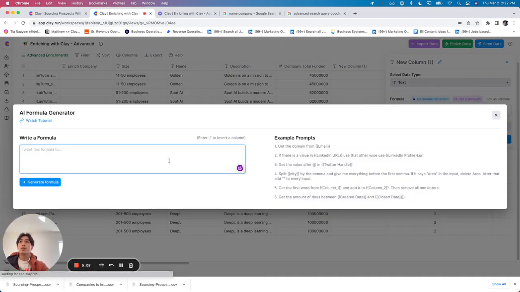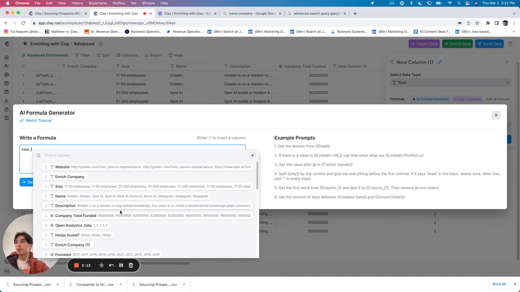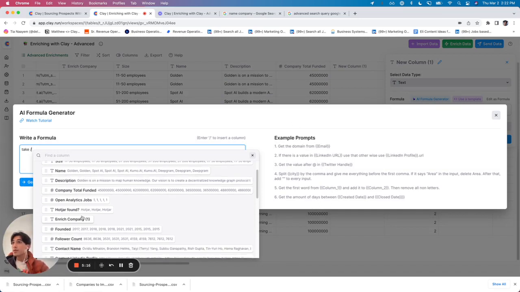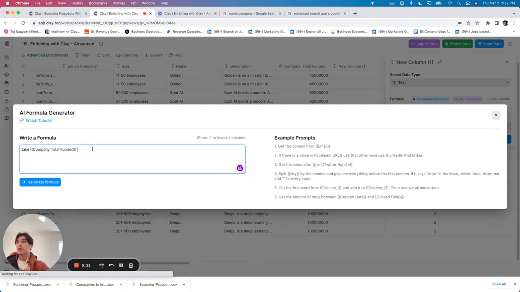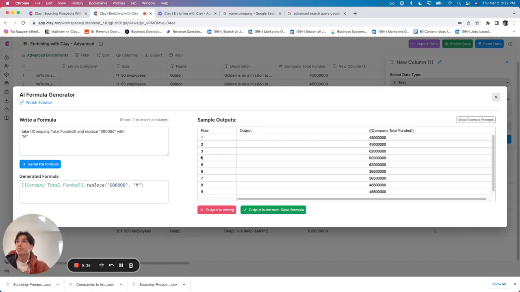What I'm going to do is say, take company funded amount, and let's see, where's that funded? Search for it. There we go, and replace that with n. Okay, and this will turn it into... This should turn it. Okay, and here's the issue, right? So total company funded is currently a number, and so we are unable to add letters to that.